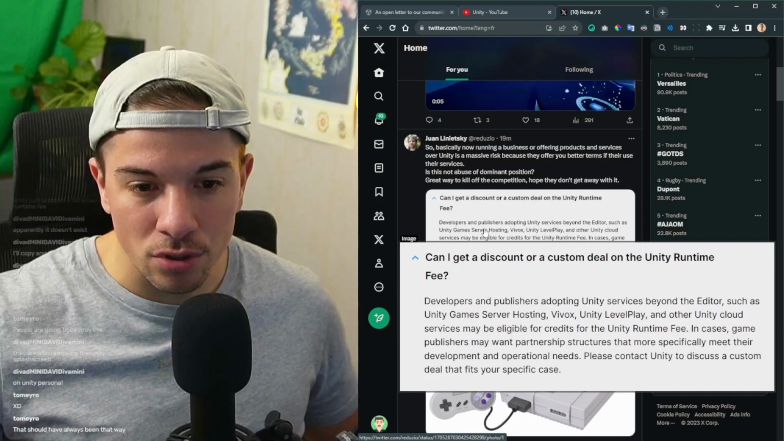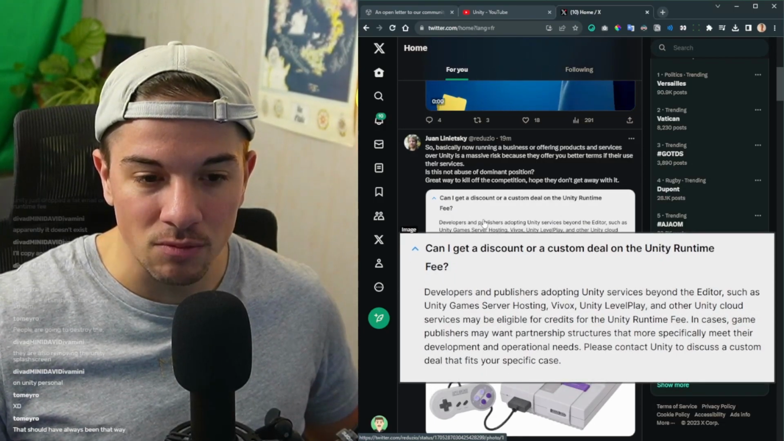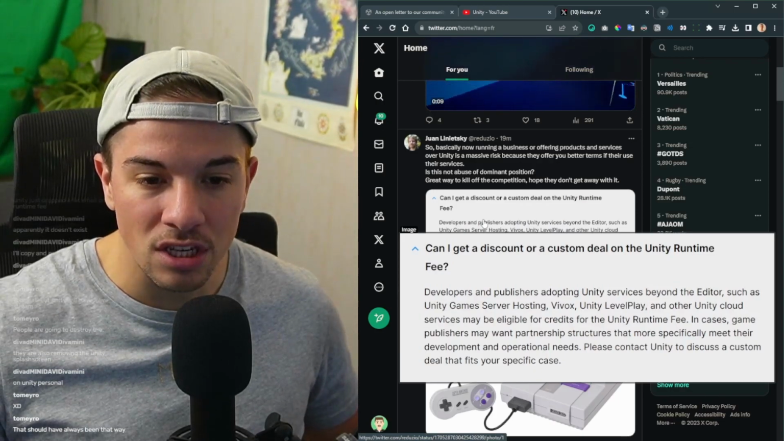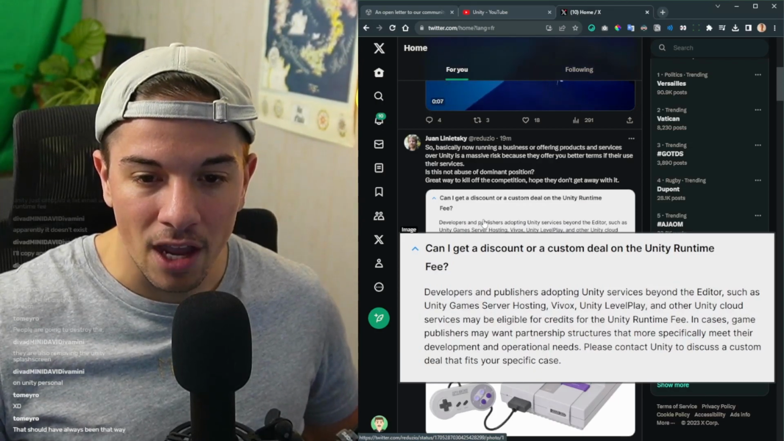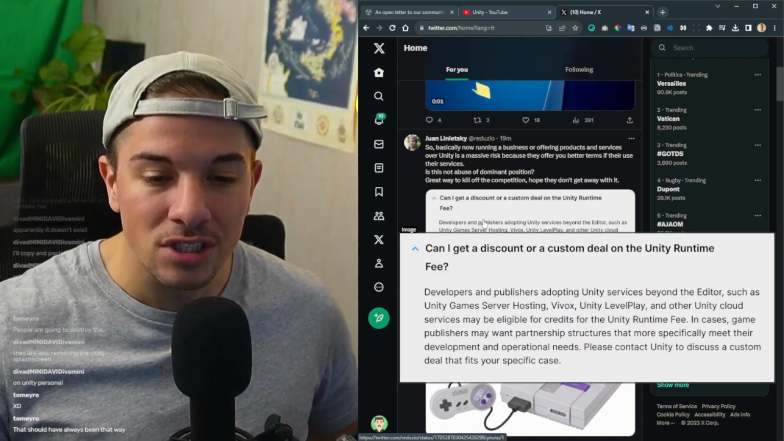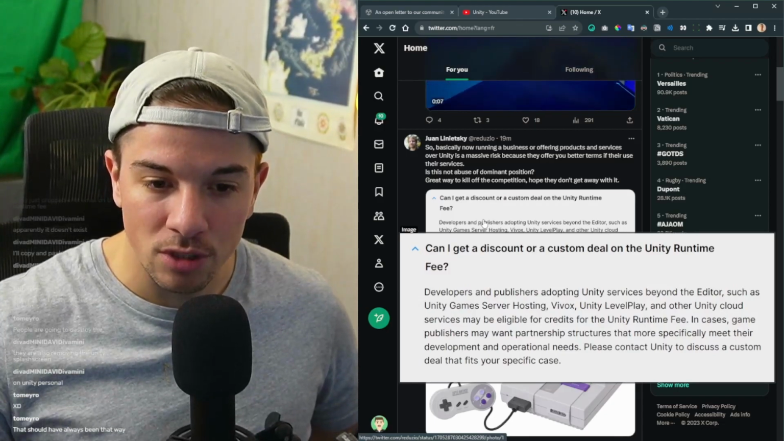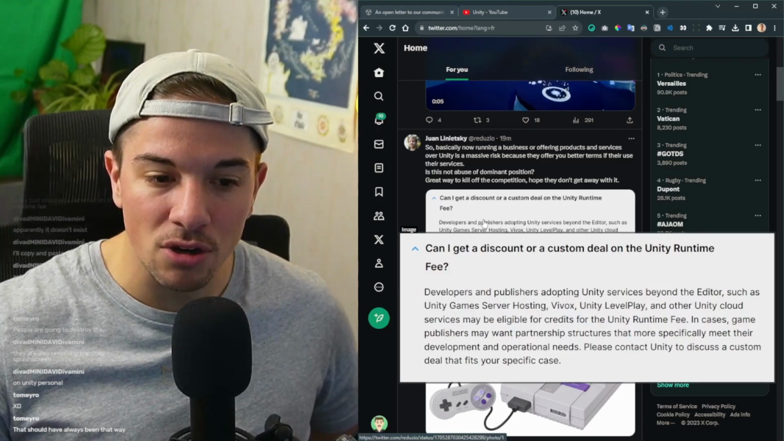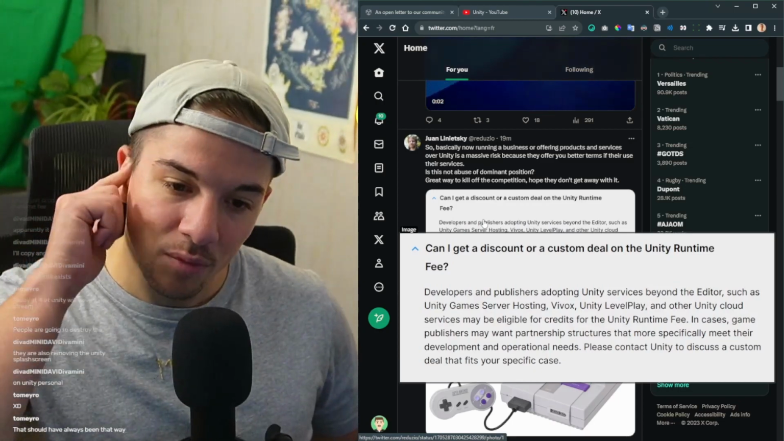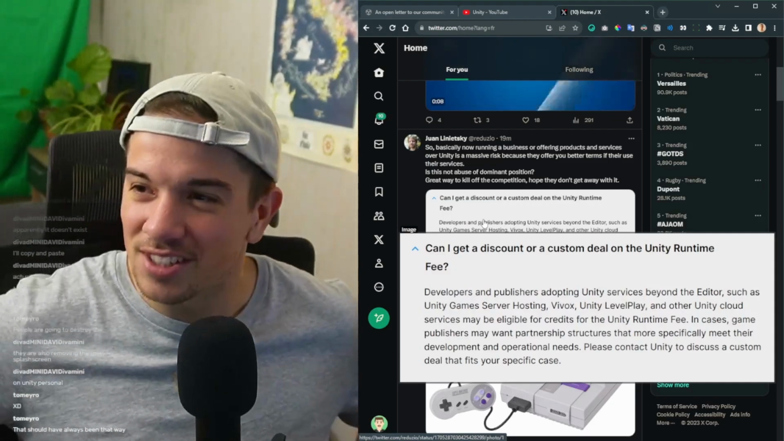Developers and publishers adopting Unity services beyond the editor, such as Unity game server hosting, Vivox, Unity LevelPlay, and other Unity cloud services may be eligible for credits for the Unity runtime fee. In case game publishers want partnership structures that more specifically meet their development and operation needs, please contact Unity to discuss a custom deal that fits your specific case. So this is really interesting.